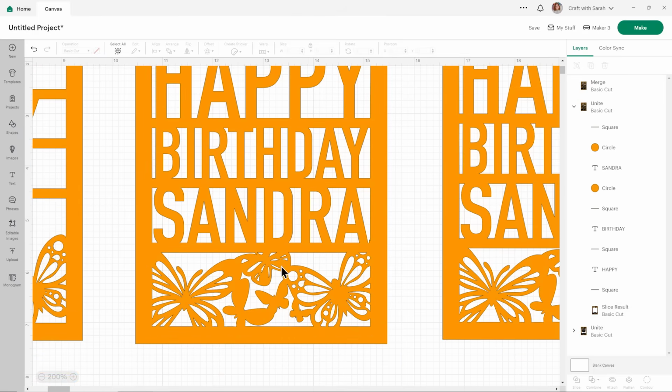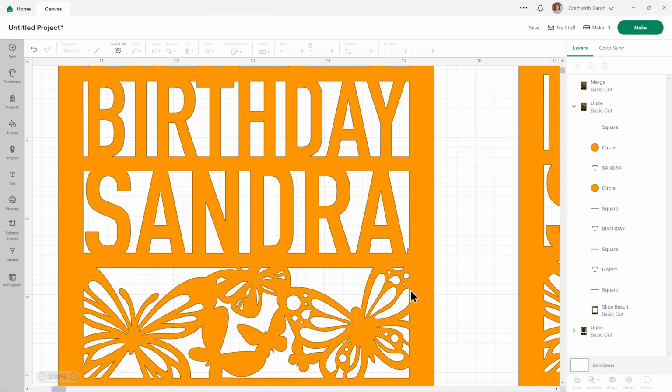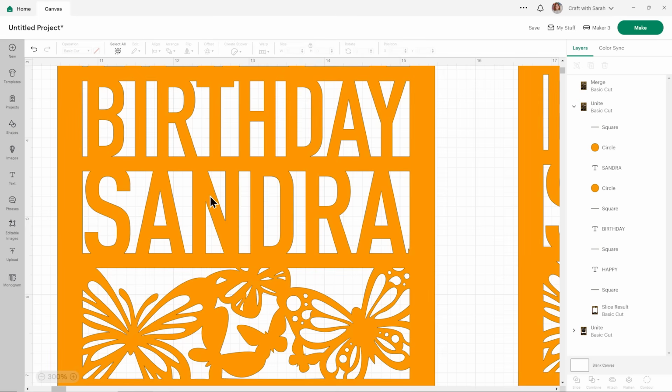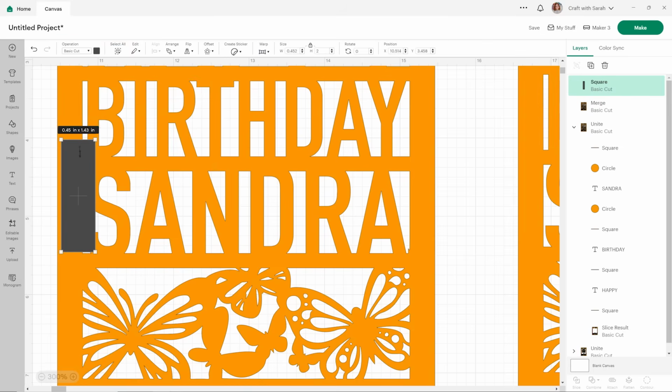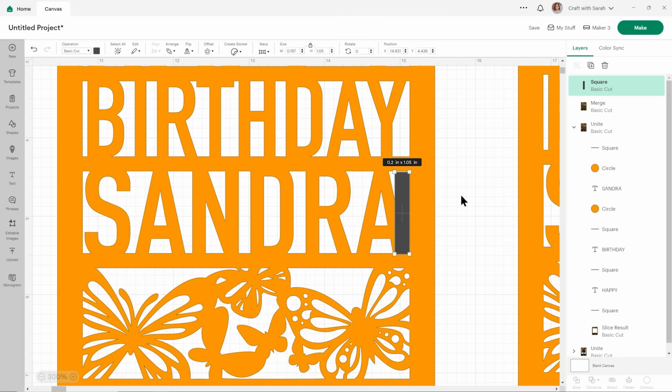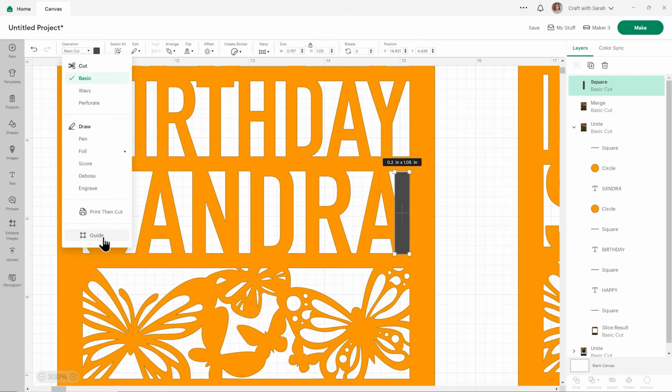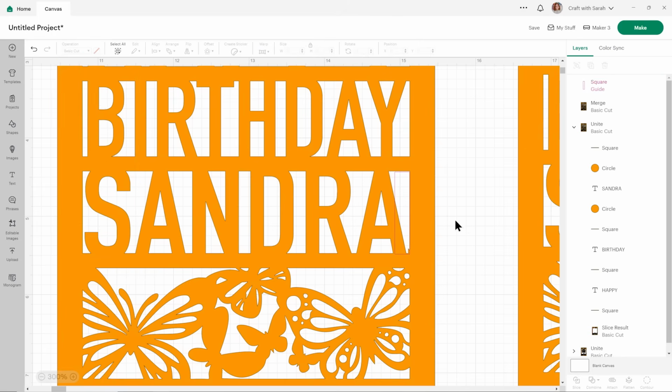I've got a little tiny bit here that I must have missed when I was slicing off the background. So I'm just going to fix that. If I go all the way there. If you change it to a guide, it can be a little bit easier to see if you've got it in the right place. Okay, that looks good.